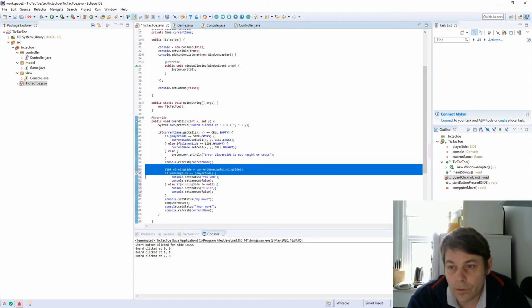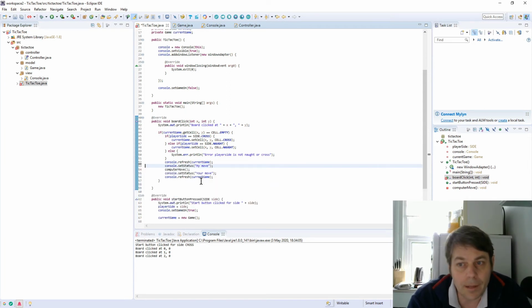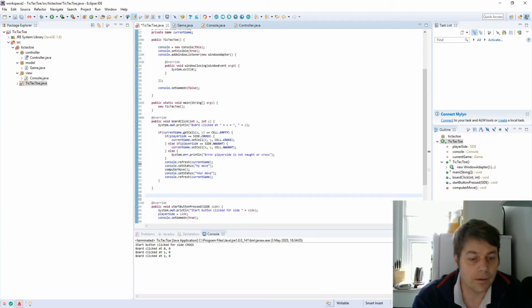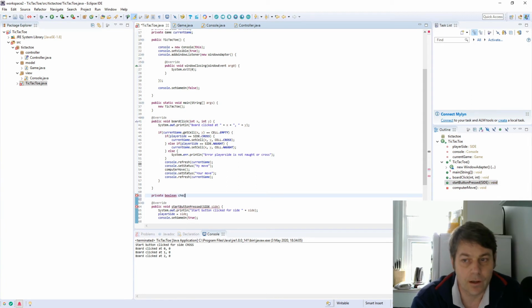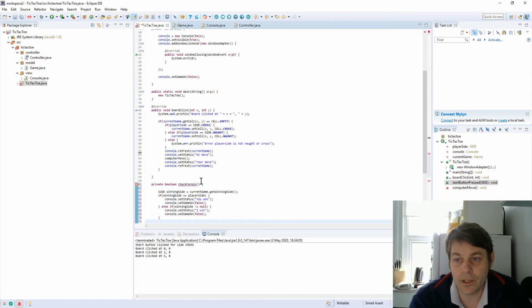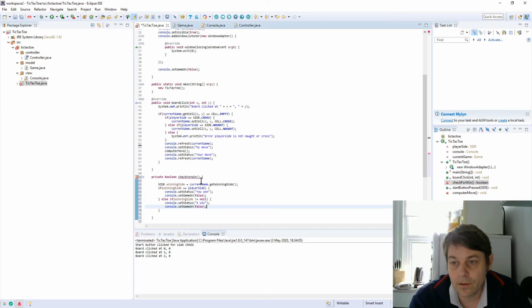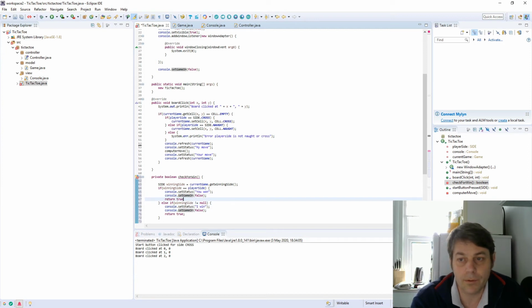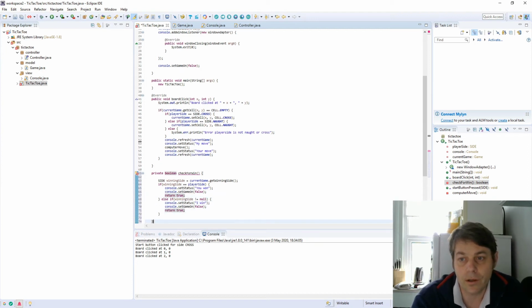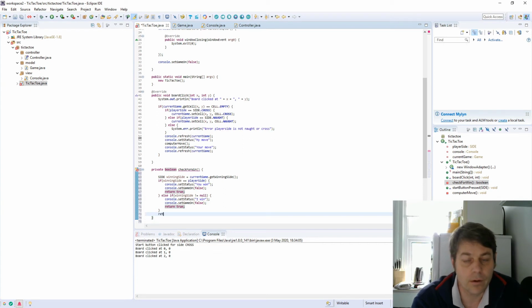We're going to want to do that after both the player move and the computer move, so I'll add it to a method, private boolean check for win. It can return true if there's a win. So in both cases of I won and you won, we return true. Otherwise we return false.